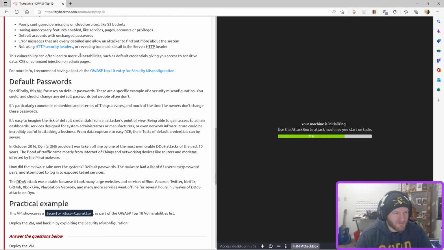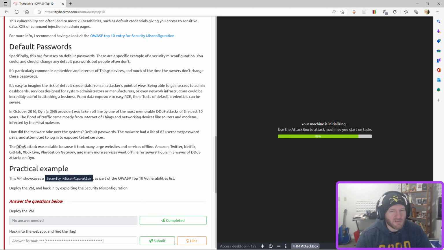This vulnerability can often lead to more vulnerabilities. Default passwords. Specifically, this virtual machine focuses on default passwords. These are a specific example of a security misconfiguration. You could and should change any default passwords, but people often don't.